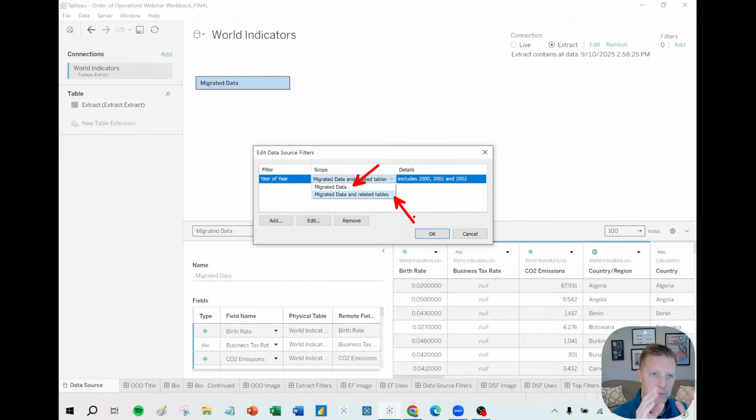Because to maybe compare and contrast that to extracts, Tableau just looks at an extract as like a single entity. And it's just like, hey, if you filter out whatever, 2021, it's gone from the entire extract. Whereas here, if I had some other related table of data, I could say, do I want this where I'm filtering out the years? Should that just apply to this table, or should it apply to any other table that I may connect it to as well?